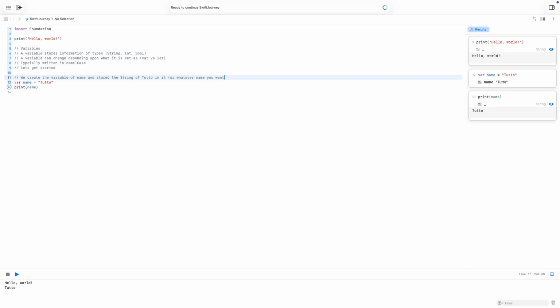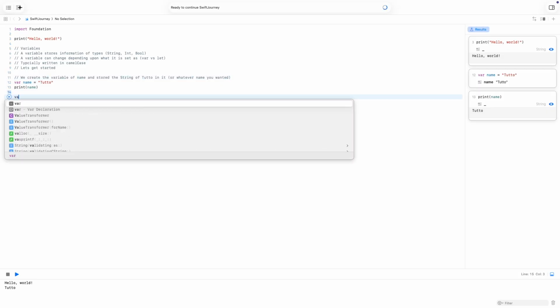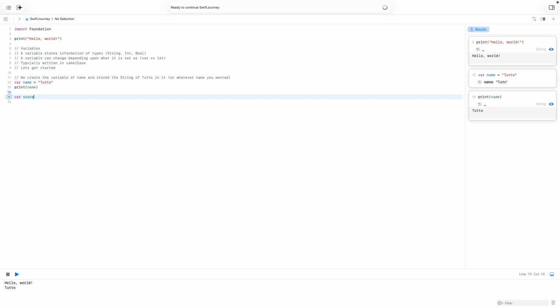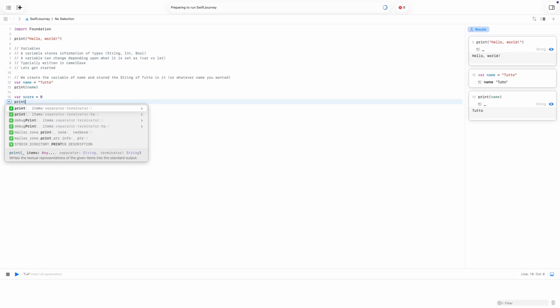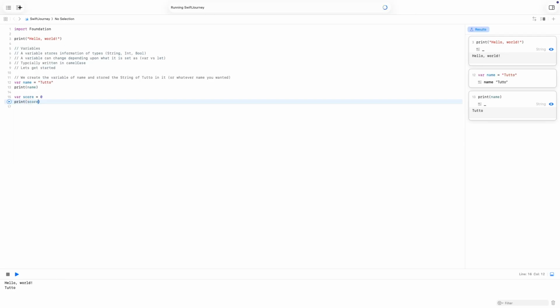Okay, cool. What we'll do now is we will practice changing the variable. So, using var, because we cannot change a variable with let, as let is a constant and constants remain constant, we will create a var score of 0. And to practice print again, we'll print just to make sure that it shows 0.